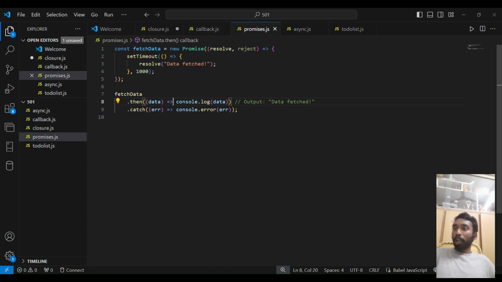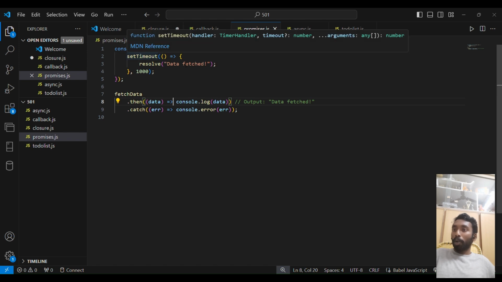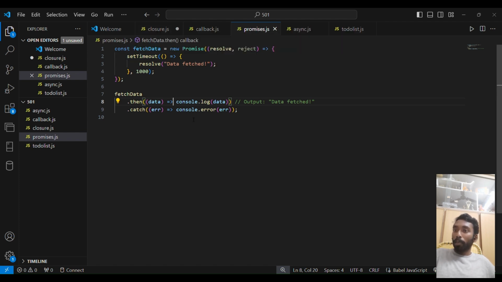In this I am going to explain about promises. There are 3 states of promises: pending, fulfilled, rejected. The methods are then, catch, finally. Here const fetchData is a promise. There are 2 arguments, resolve and reject, simulating a successful asynchronous operation.